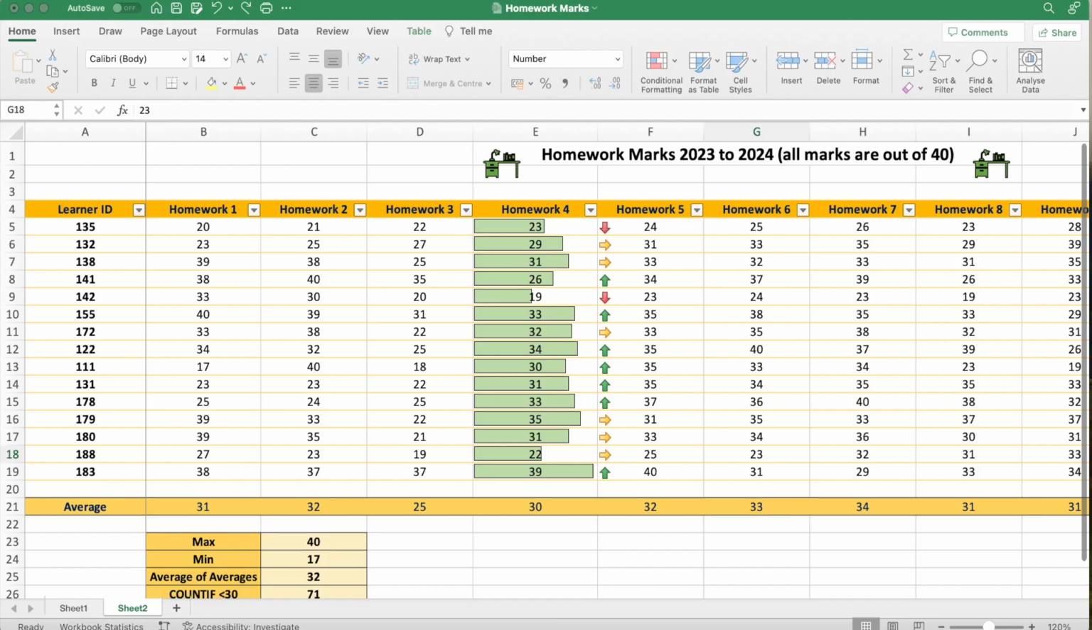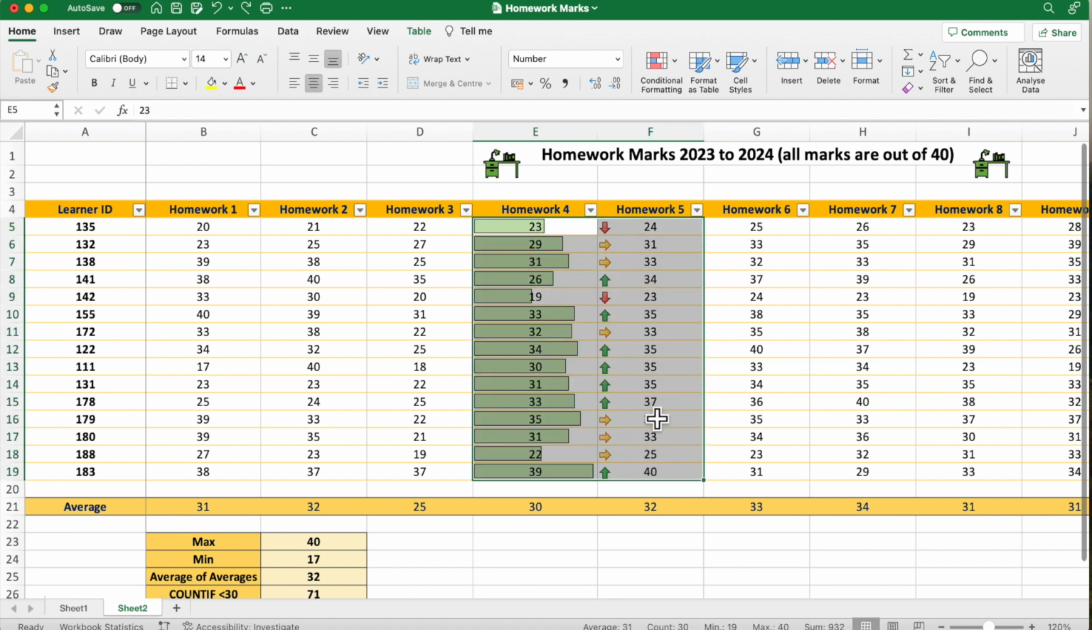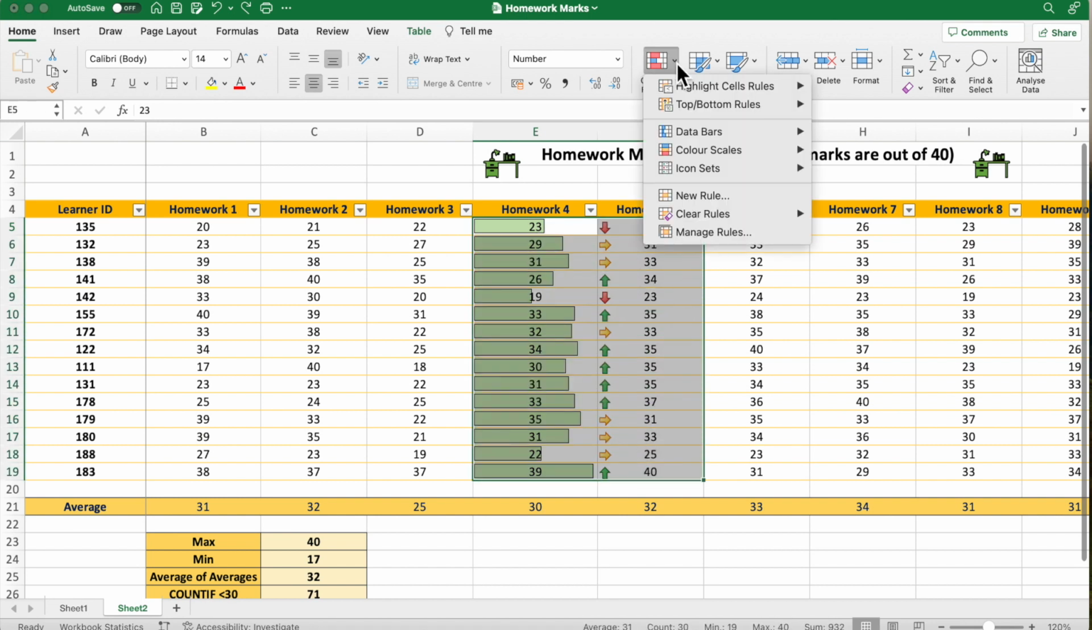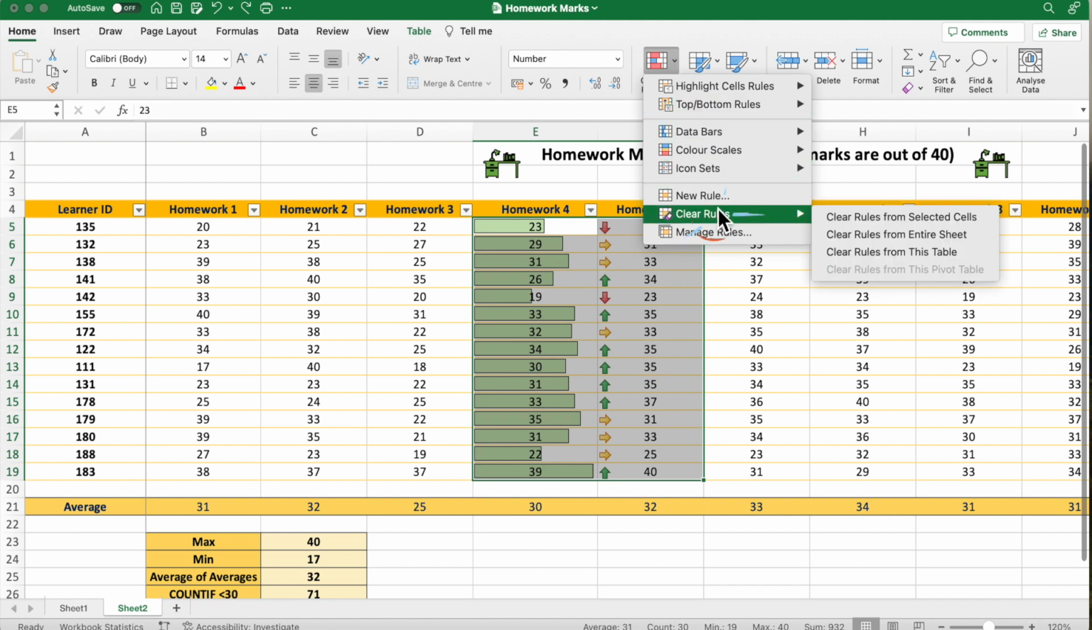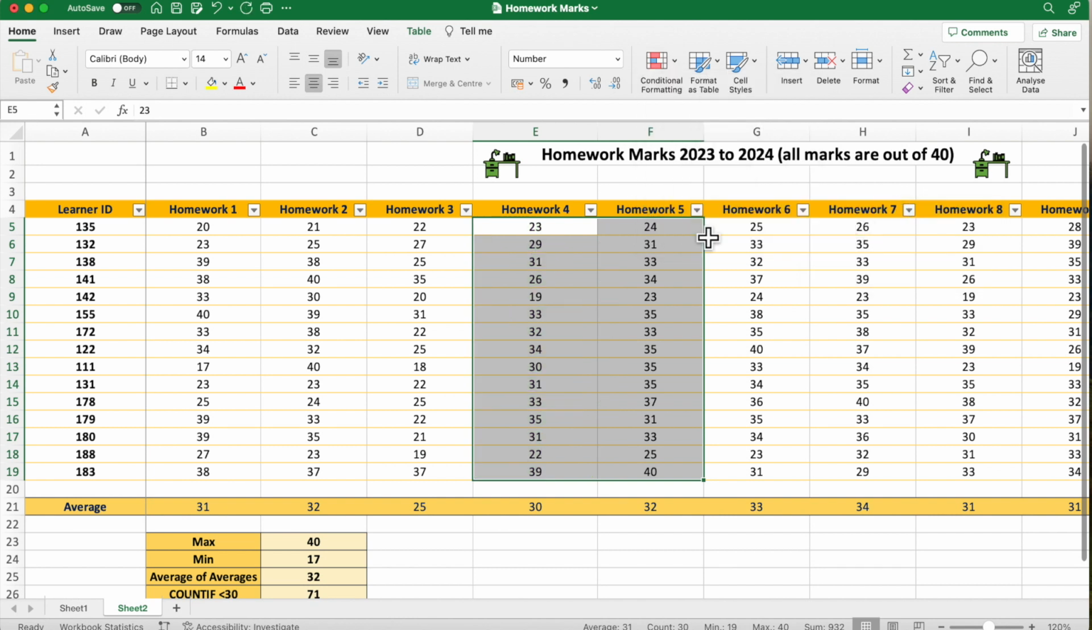Our main focus is going to be using the if and if statements. But if I look at this area here of our worksheet, I want to tidy it up. I want to take away the conditional formatting for now. So I highlight the cells, go to conditional formatting, clear rules. I'll clear rules from my selected cells, and the conditional formatting is now removed.